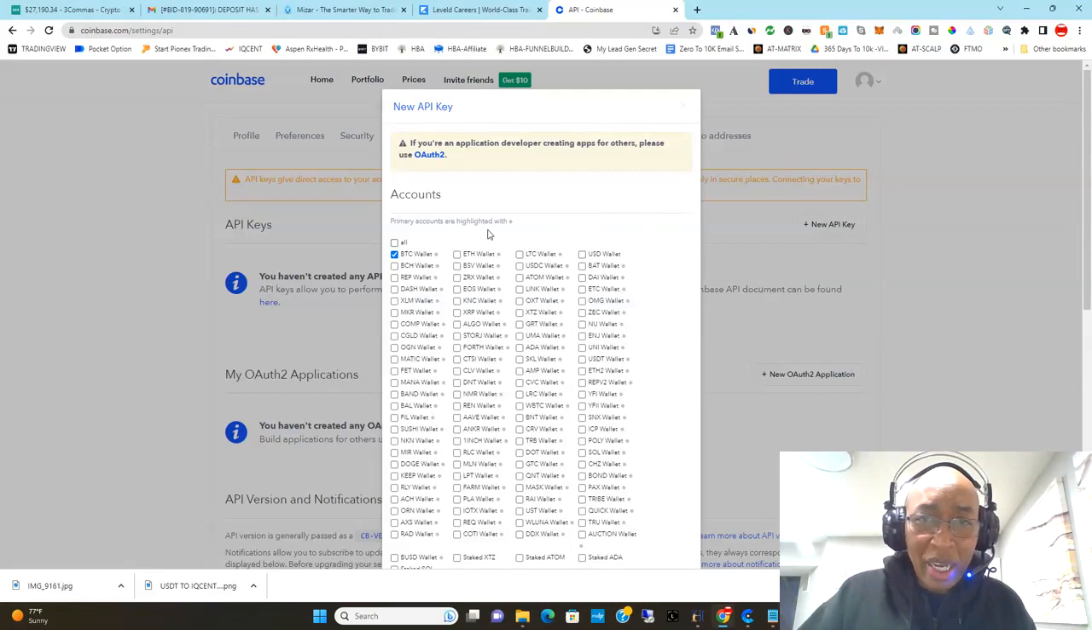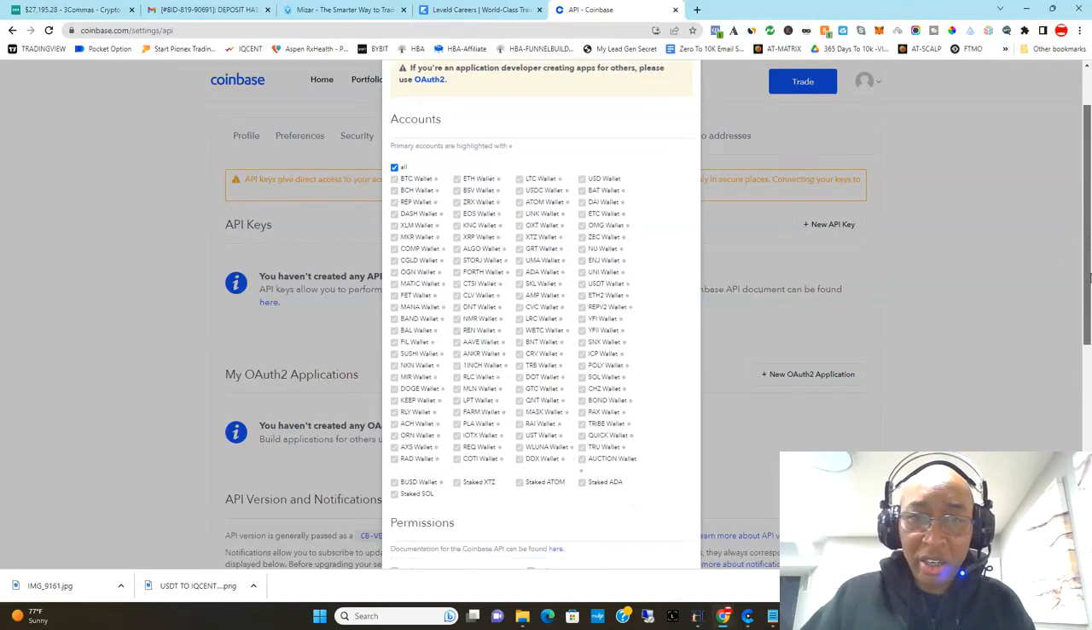So primary accounts are highlighted with that. Okay, so we're going to select all here, so we can select all these assets. These are all the pairs, BTC and all the crypto coins that are in here.